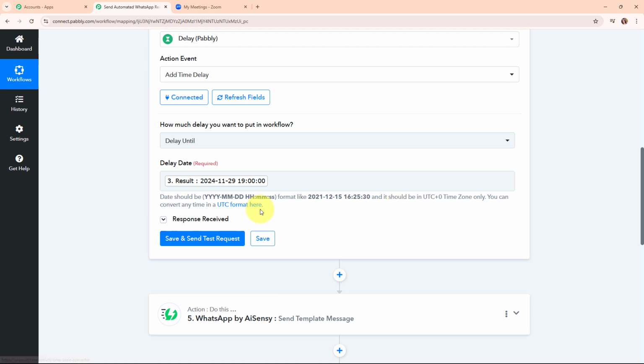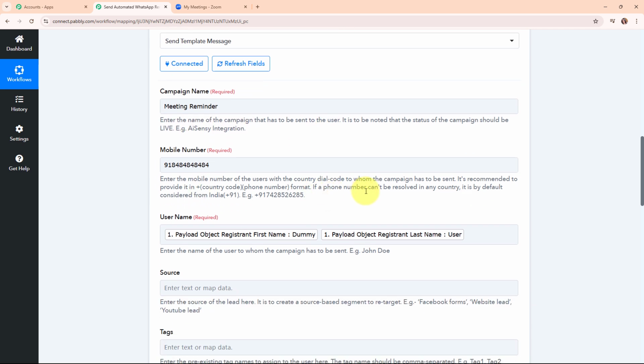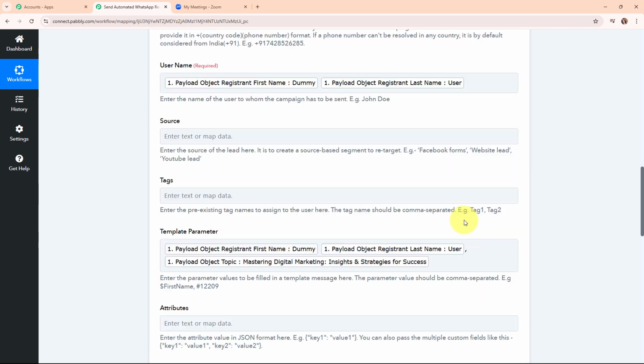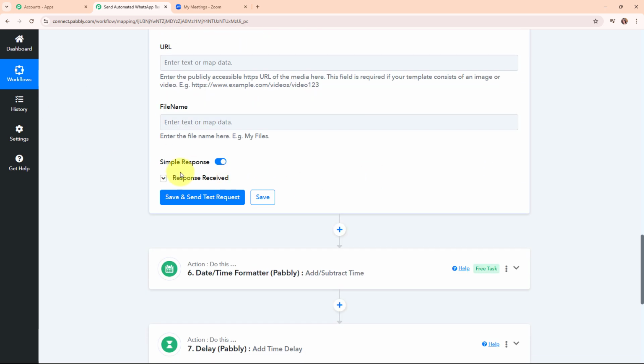And after delaying our workflow, we have connected our WhatsApp by SNC account with Pabbly Connect in this action step over here, and here you can see the campaign name that I've launched in my SNC account for using the template that I've created to send this WhatsApp reminder. So here you can see the campaign name, here you can see the phone number to whom I want to send the WhatsApp message, here you can see the username, scrolling a little down, and here you can see the template parameter that I've entered to send the personalized WhatsApp message to all my registrants. So here I've used two variables in my template. First is for the name and second is for the webinar or workshop name. So here I've mapped the details, and then I have sent a WhatsApp message.